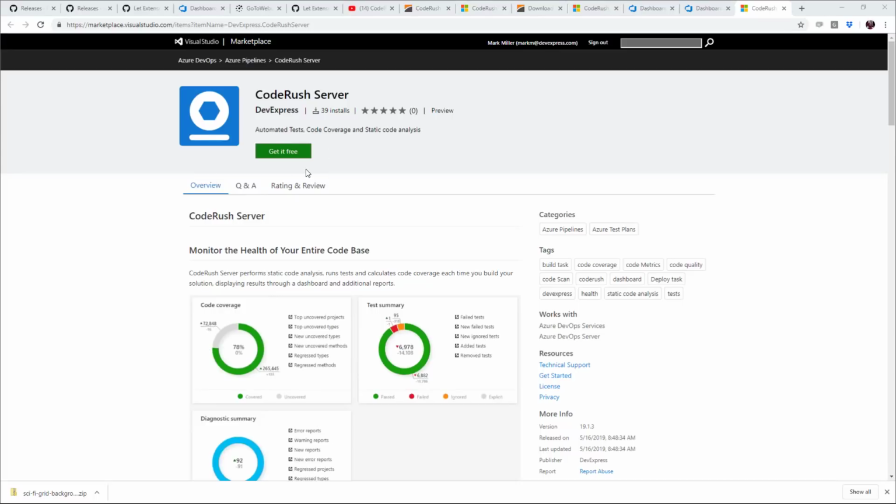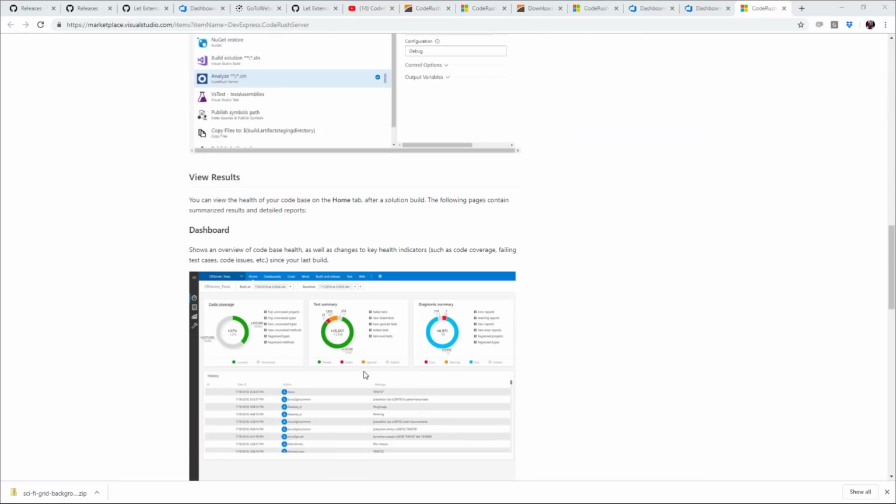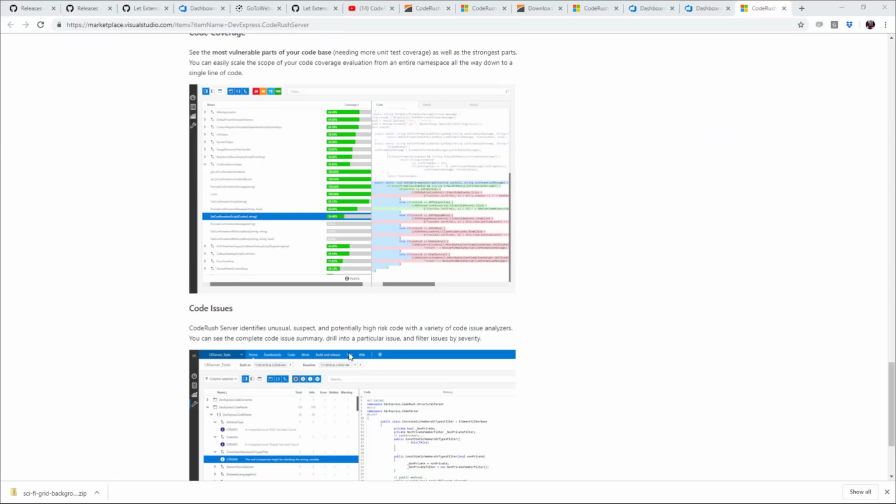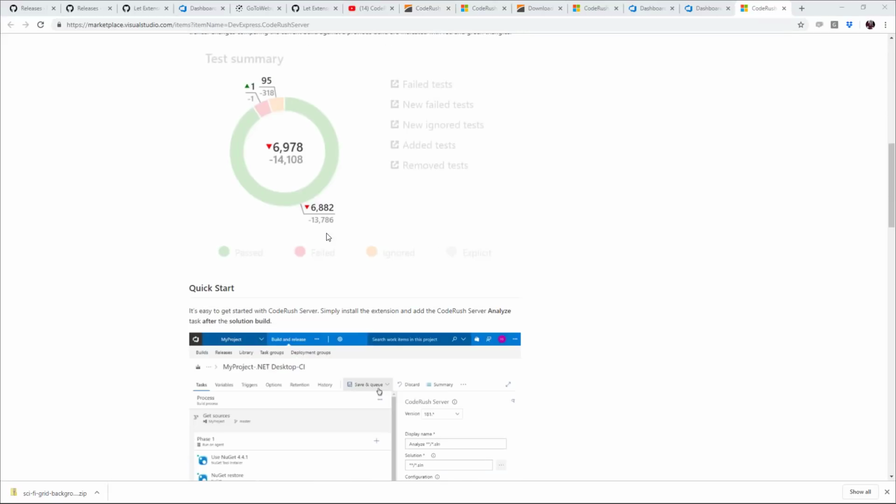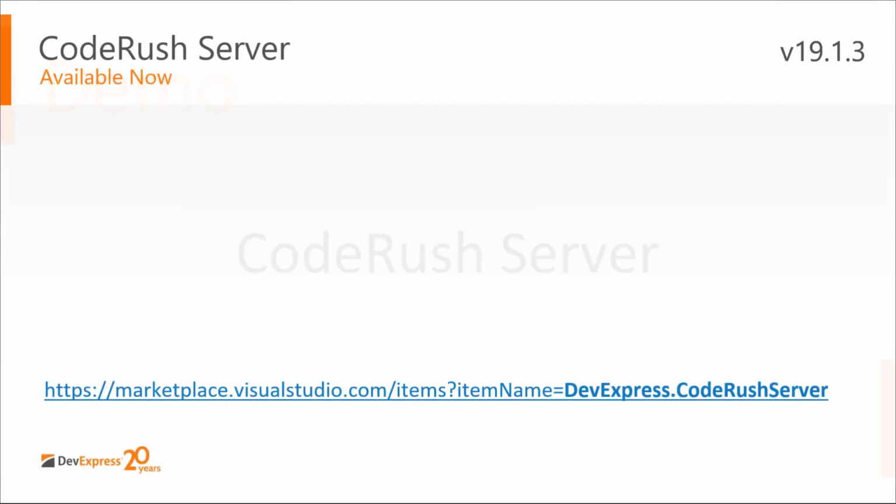We want you to try it. We want to get your feedback on it. We want to know what you need to make it work better for you. That's what we're looking for there. So this is just telling you a little bit about the CodeRush Server. So with that, let's see what we got here.